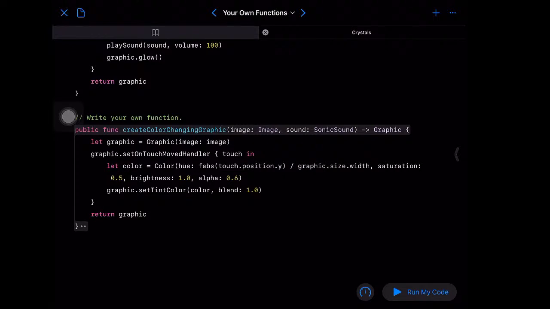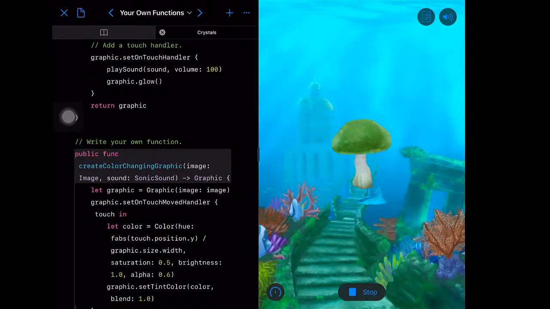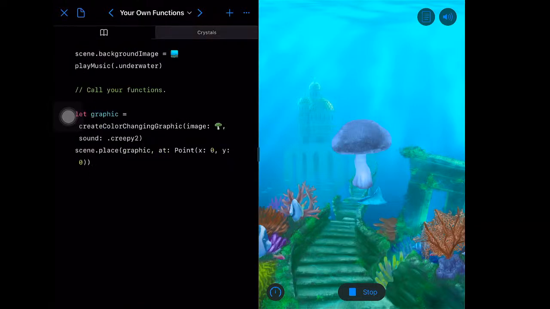So let's run this code and then we'll get back to finishing off this particular playground. All right, there's my mushroom. If I swipe my finger up and down the mushroom, it's changing its tint color. And all I had to do here was use my new create color changing graphic function to create my graphic, and then I placed it on the scene. So let's go back to the instructions here.